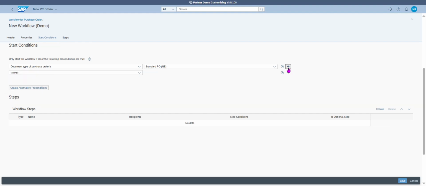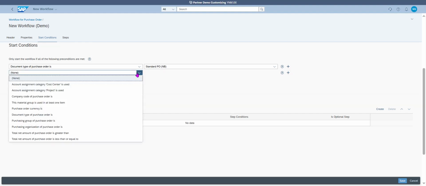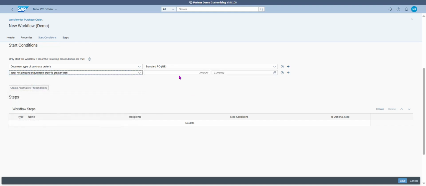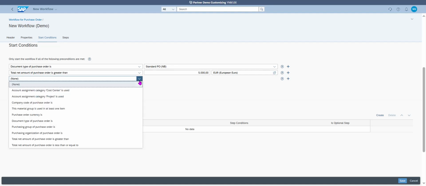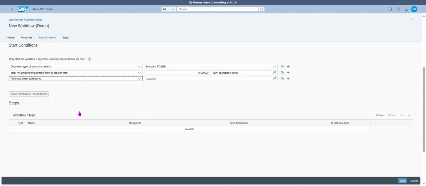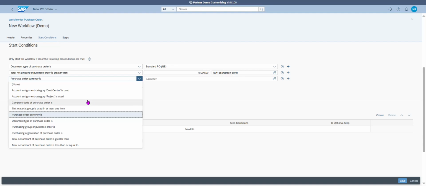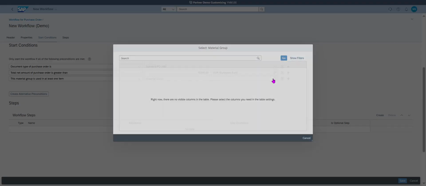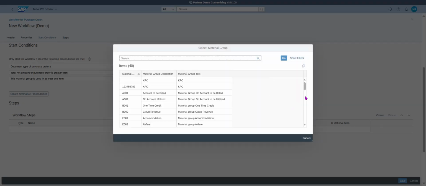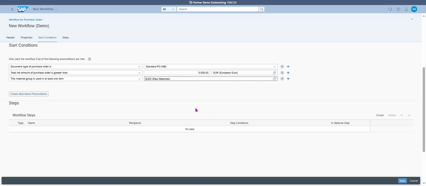Another condition is and the total net amount is 500 euro. And I can add, for example, is only for the material group. Material group is, for example, semi-finished, or raw material. Okay, that is a good point. So you define the precondition.